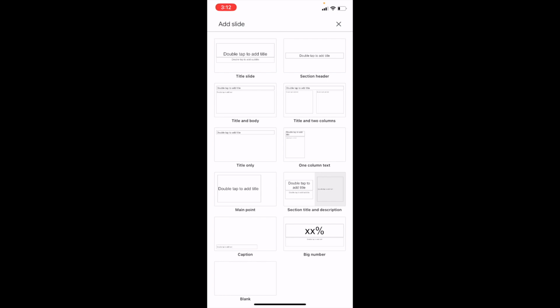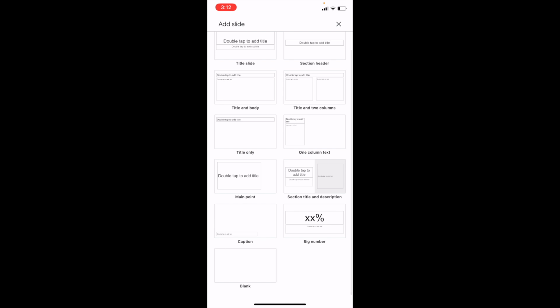So for demonstration purposes, we're going to go ahead and add a blank slide right here. So we're going to go to the bottom left to press on blank slide. And there you go. Now to go back and forth between the two slides here at the bottom, we are currently on slide number 2. But if you want to go to slide number 1, simply just press on slide number 1 right here. And now you're back on slide number 1.